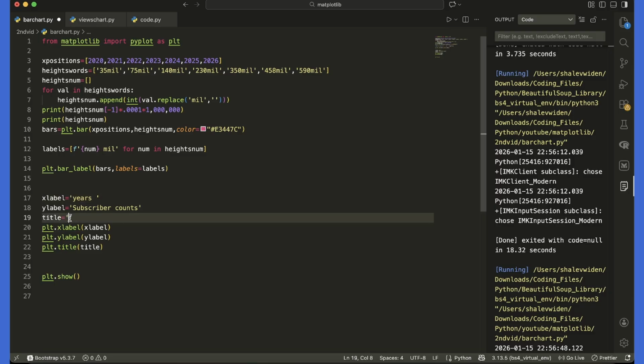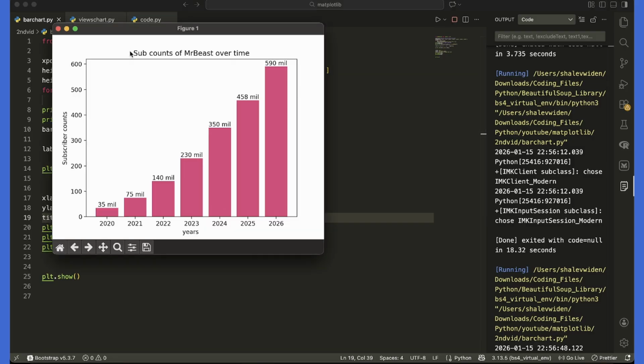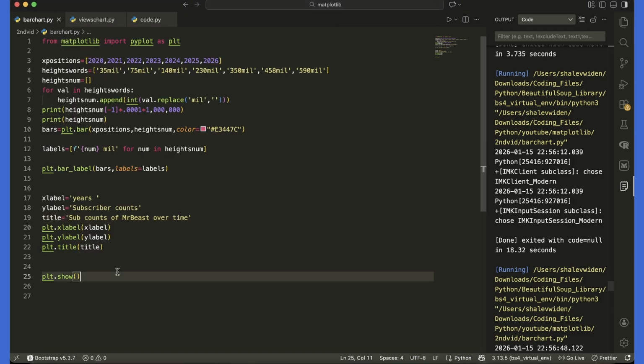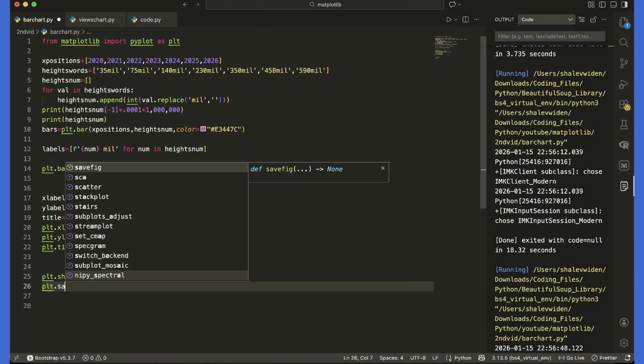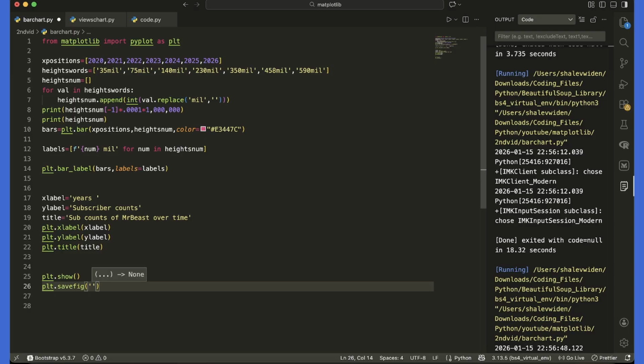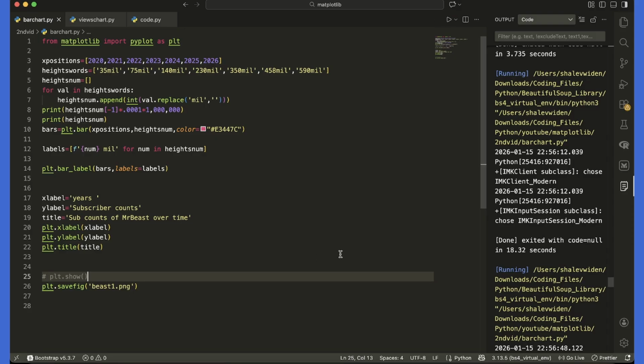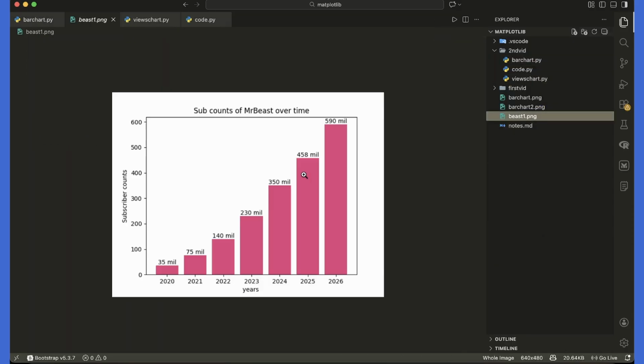Then I'll do title, sub counts of MrBeast over time. Nice, now we got this nice title, we got this here, and I'm going to save this as a figure because I'm going to post this on X. See, this is what happens when you talk when coding. Beast.png, beast1, and then I'll comment this out because you can only have one of them, and now beast1 is here.